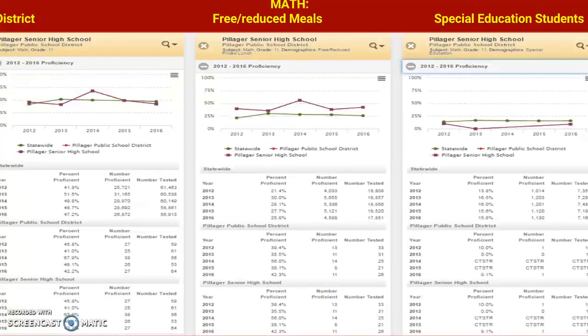Student learning data. Right here, I'm sorry, the district label got cut off, but the first column is district, the middle column is free and reduced meals, as you see at top, which I've labeled in yellow, and then far right is special education students. This is specifically looking at math. Yes, the numbers are super hard to read, so let's just look at the line graph.